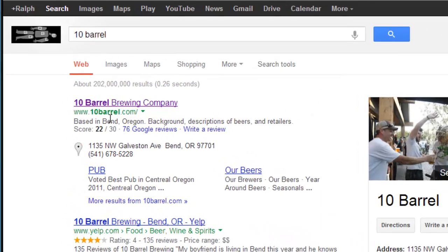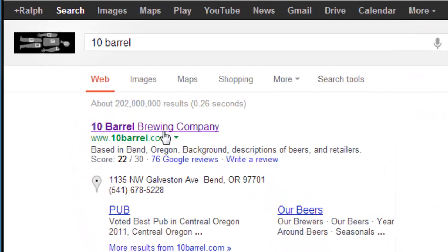Now, obviously, their name is in the company, so you've got a pretty good idea of what they offer, but you don't know that they have a brew pub associated with them. They don't have the names of some of their most popular beers right there in the description. They do at least have the city name, and that's pretty good, but still, they could have a lot more in here.